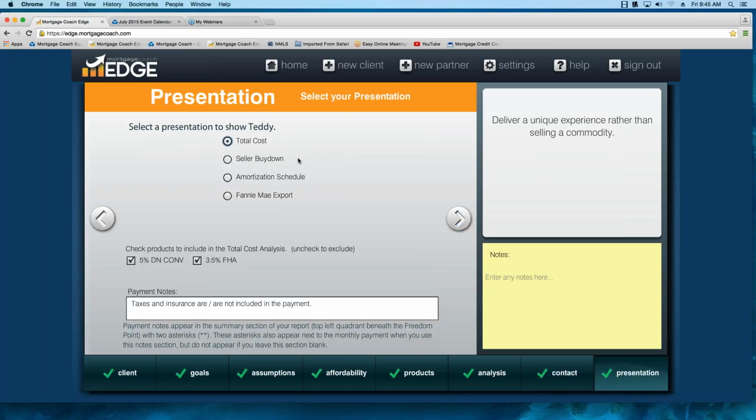Now you do have different report options that you can work with in a purchase transaction. Again, we're going to keep it simple. This is a TCA, total cost analysis, and we're going to want to make sure that these two products are checked. If you built a scenario, you can build up to 4.